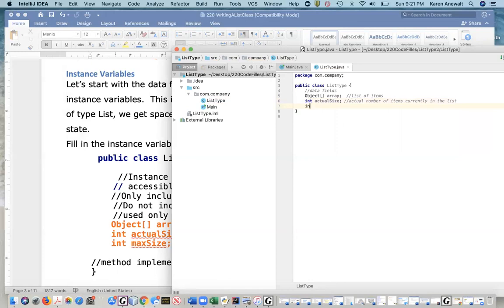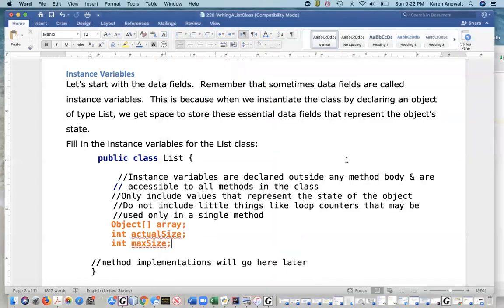And then I also want to create a max size. That's the maximum number of items that can be stored. Super. So those are my 3 data fields. I'm going to mark this as the end of my list type class. And all of those are at the top of the program before any of the methods begin.